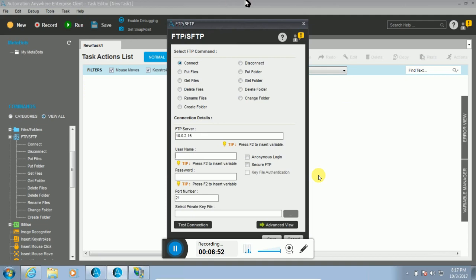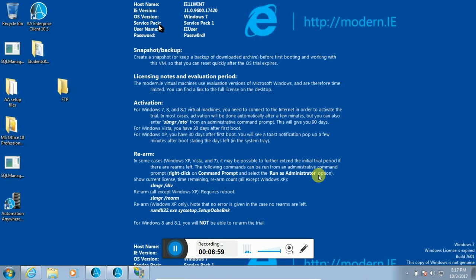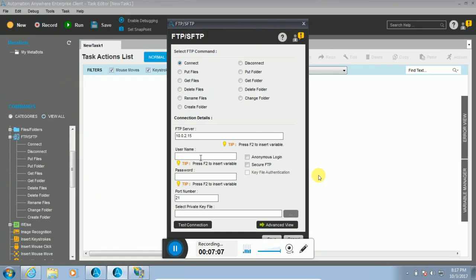Here I didn't set any username and password. By default, it will use my Windows username and password. The username is IE user and the password is the Windows password. So I'm going to specify that.